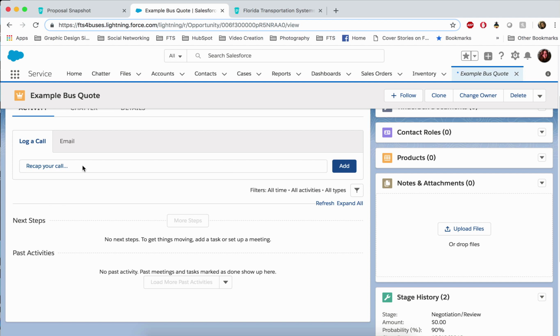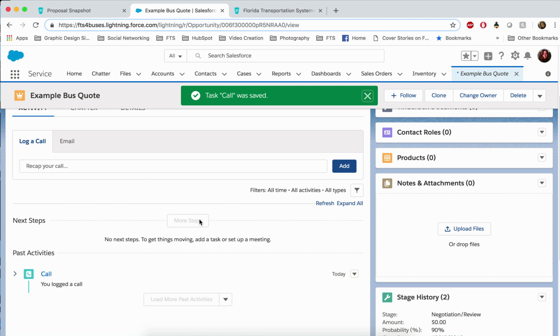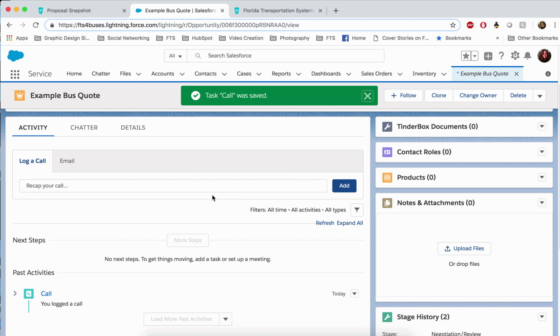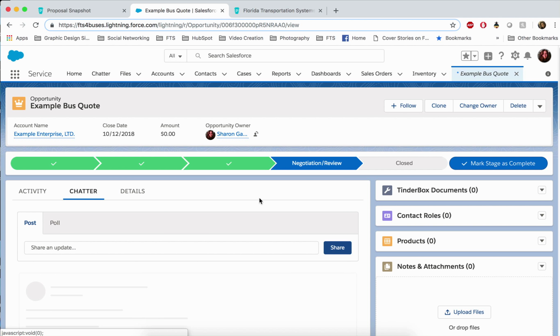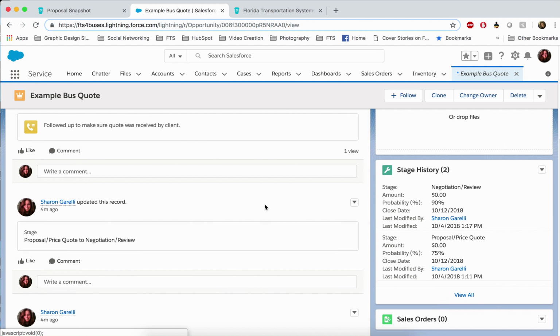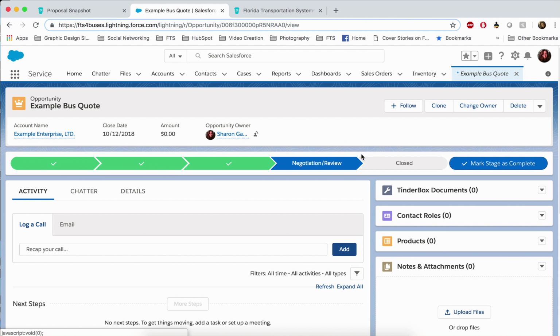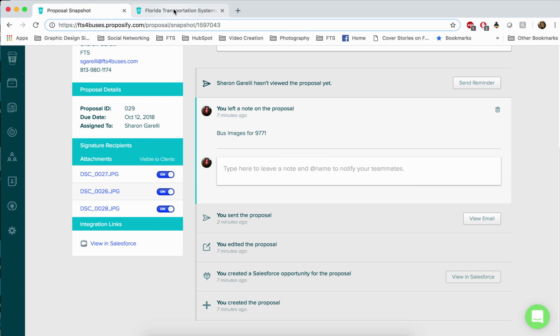Pull it in. I can do an add call, comments, followed up to make sure quote was received by client. Save. That now adds it to the list. Follow it up to make sure quote was received by client. And that is it.